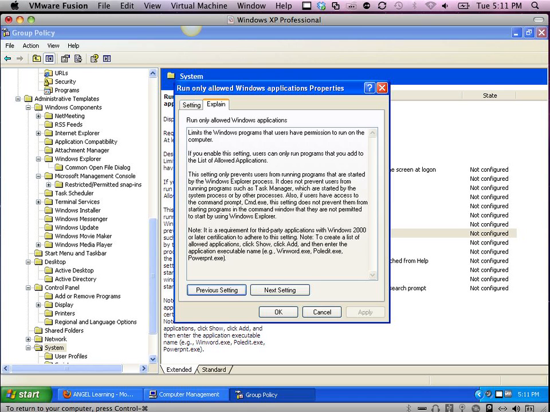Also, if the user has access to the command prompt, command.exe, this setting does not prevent them from starting the programs in the command window. They are permitted to start by Windows Explorer.